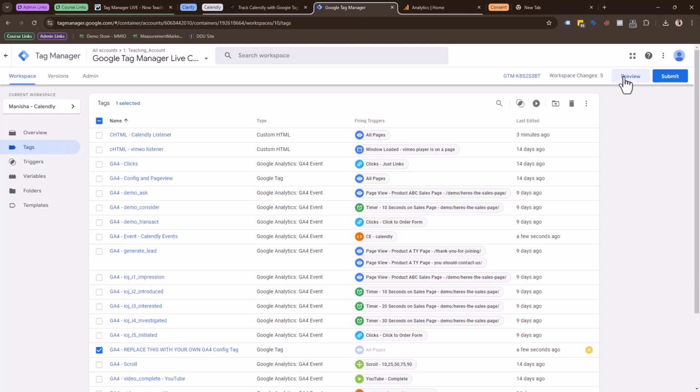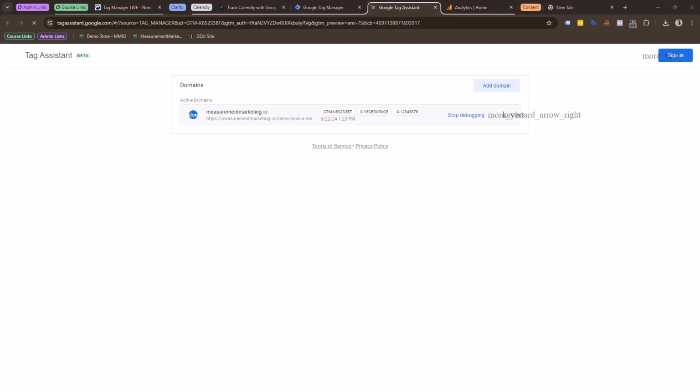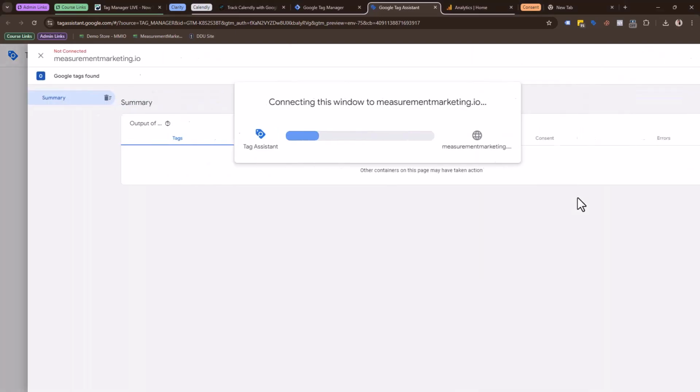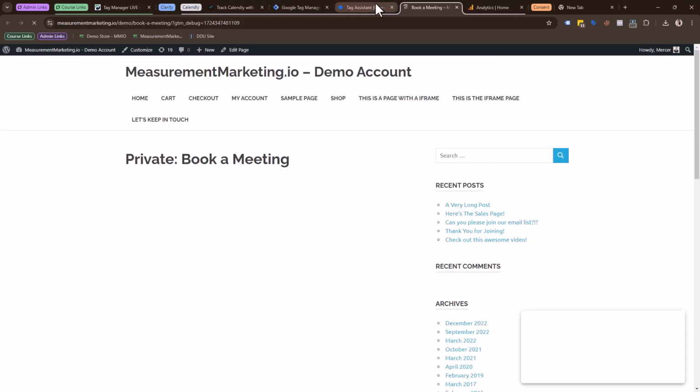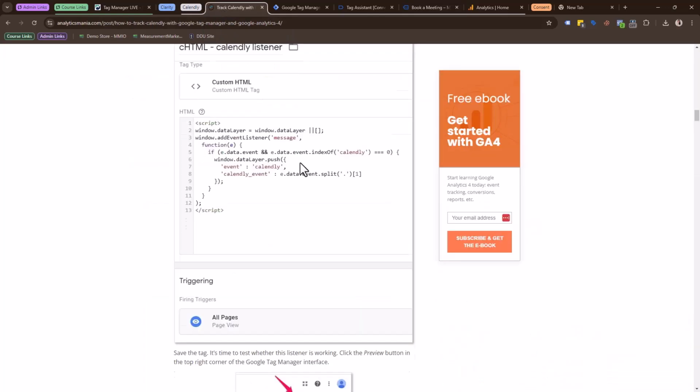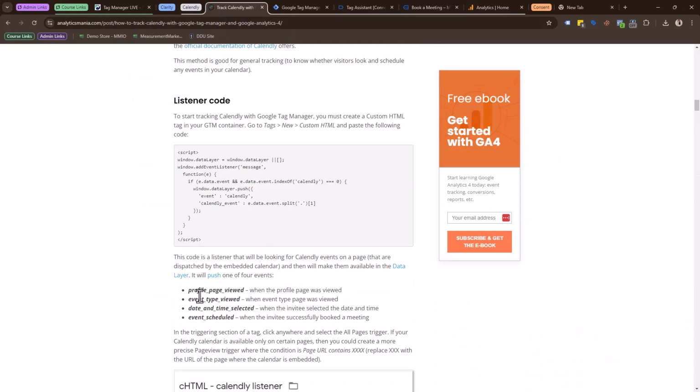So we're going to go preview again, and we're going to go get our domain. Okay, we have our domain right here. Book a meeting. And now let's TBV, our events are firing. This is going to load a page. And I'm going to hop back into Analytics Mania just to show you the different events that he fires on, because we're firing on the same events. I'm going to scroll up, and these are the different ones.